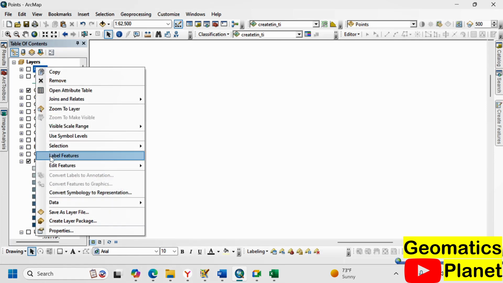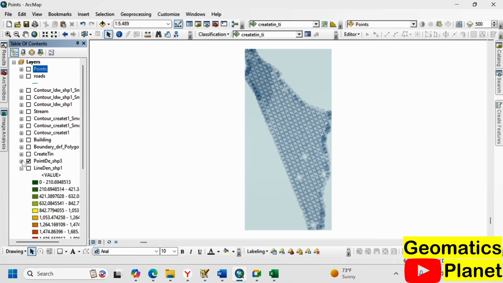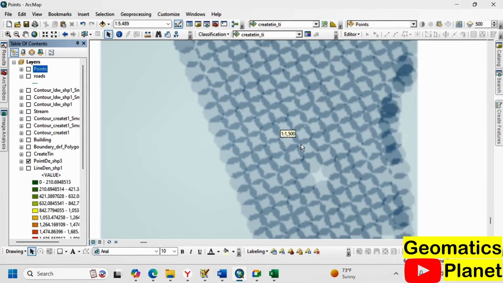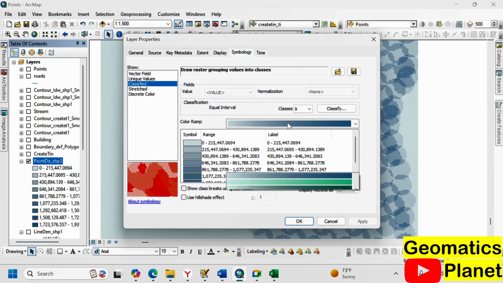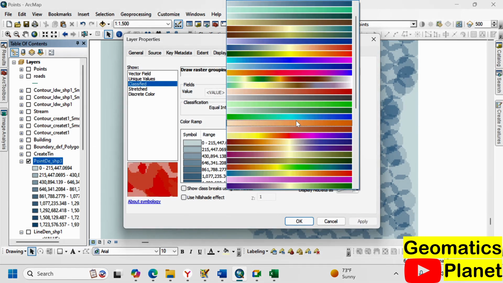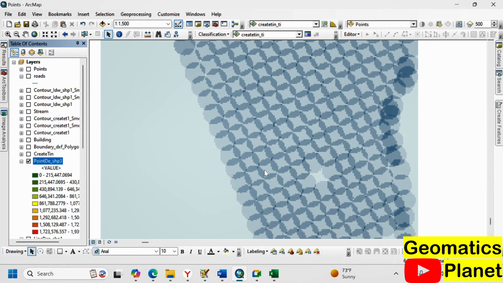Okay, so let me zoom close to where we have our point. Now this is what I mean here. Let me turn off the contour, and this is the density of that point. Do you see, get it now? This is the density showing us where they will have a higher or lower point. I'm going to change the color here as well to make it look like this.